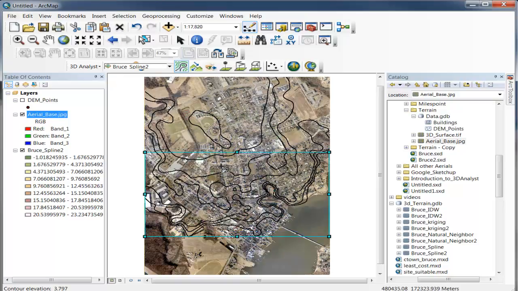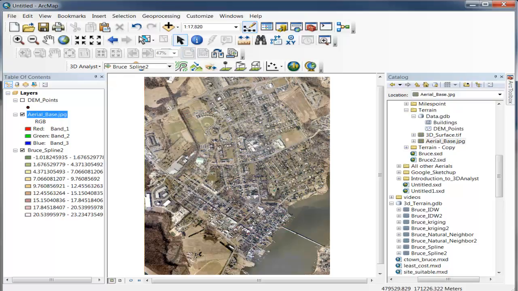Once you have them all selected, if you want to get rid of them, they're all graphic elements. So you would just grab the Select Elements tool and go ahead and just select all the elements, and then you can go and hit Delete. It's a pretty simple tool.